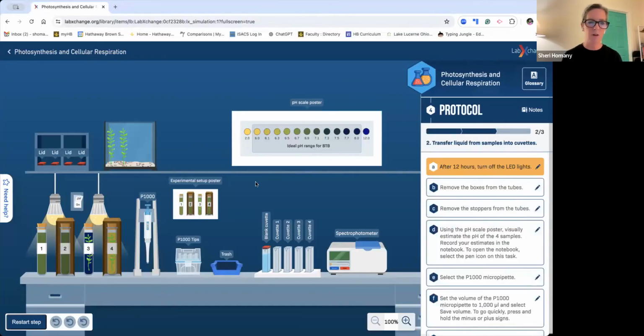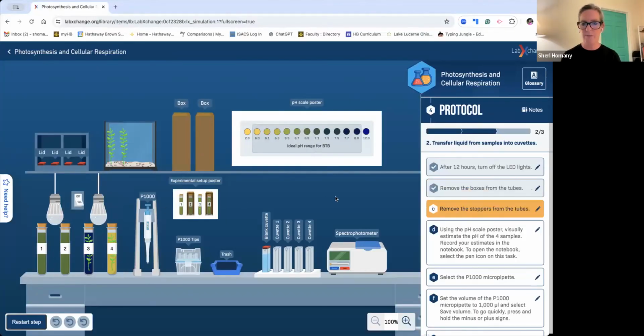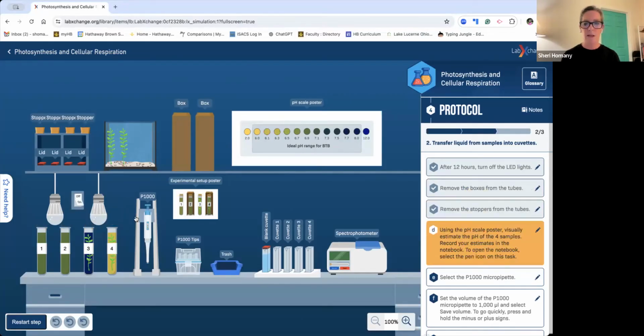After 12 hours, we turn off the LED lights and remove the boxes from the tubes. To remove the boxes, it's simply a click on the icon above the box, and the boxes go back to the shelf. And then we're directed to remove the stoppers from the tubes. And again, that's just a quick click on the icon above, and the stoppers are returned to the shelf. Next, we're directed to use this pH scale poster to estimate the pH of the samples. And we can record those estimates in the notebook.